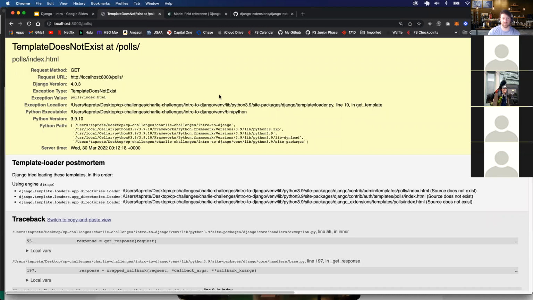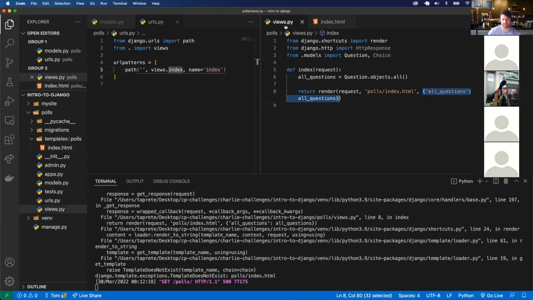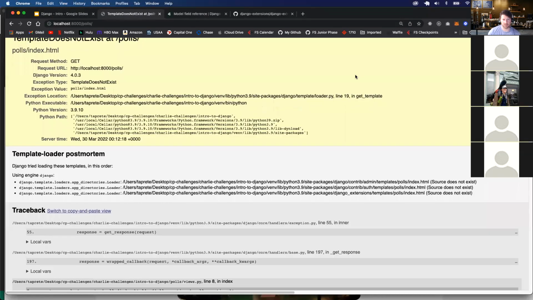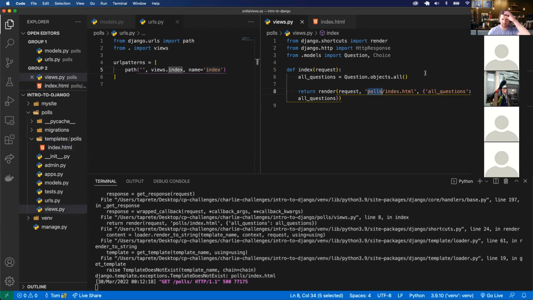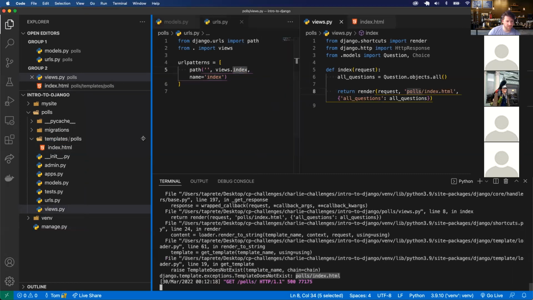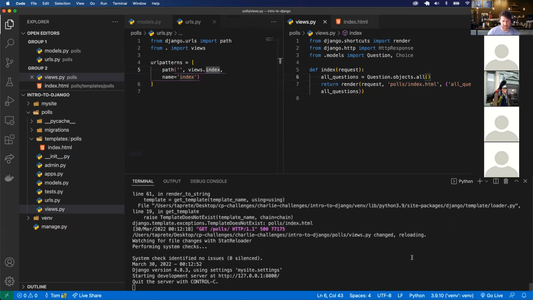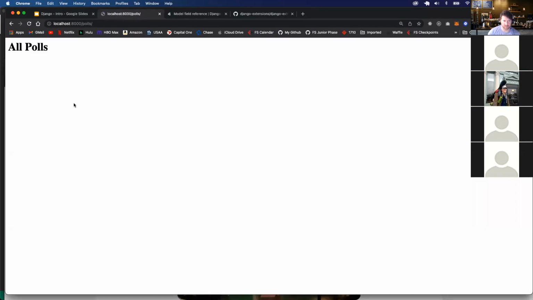Still doesn't work. Why not? Let's see. It says template does not exist at the polls. So I'm getting an error. Why is that error happening? Okay, I just didn't restart the server.